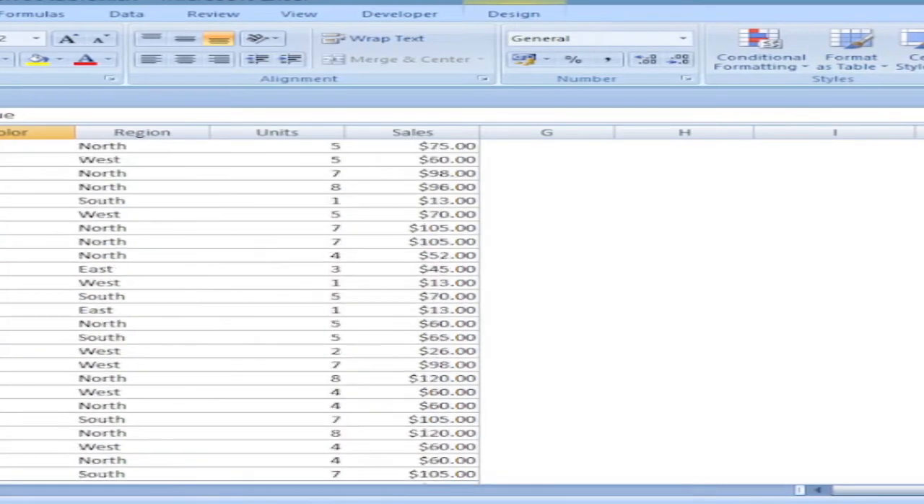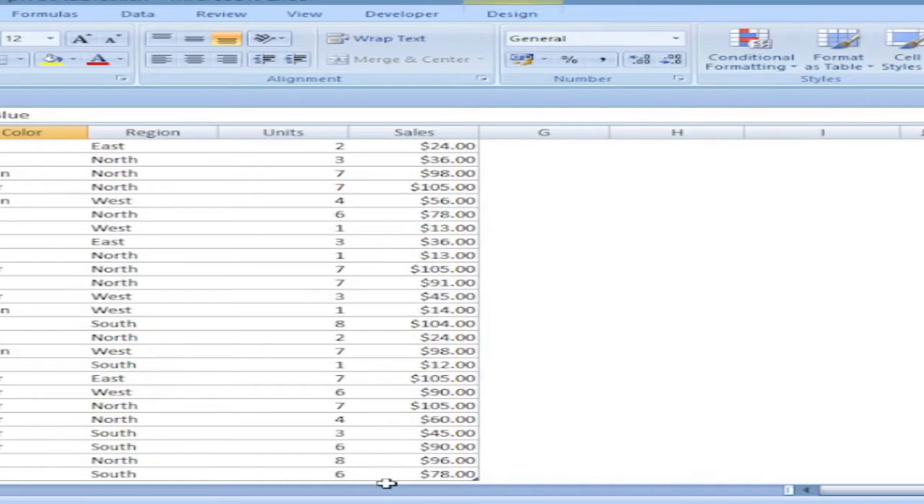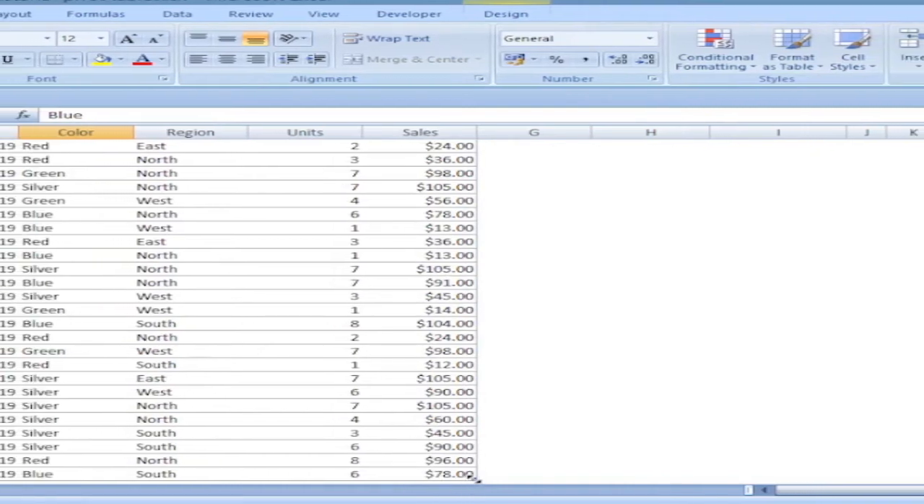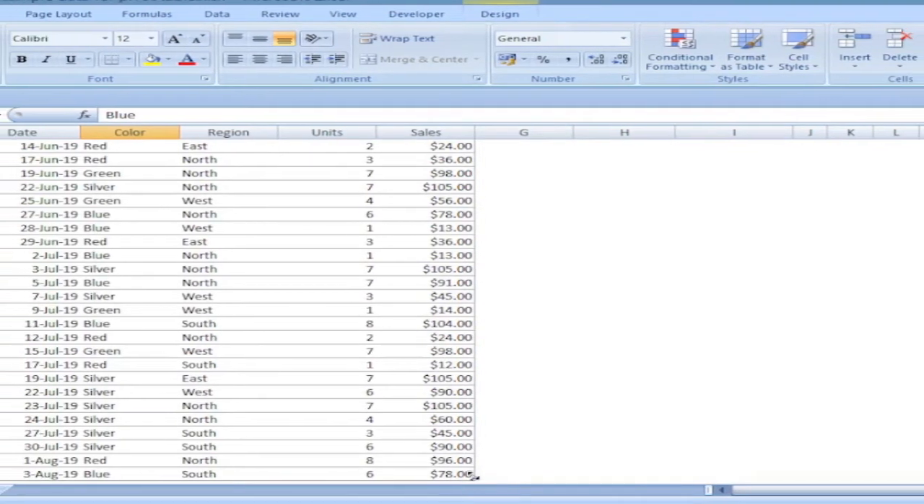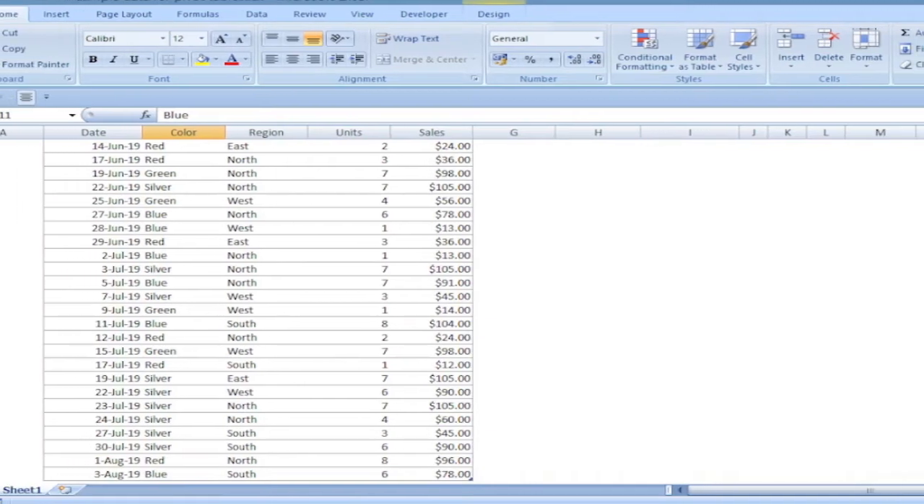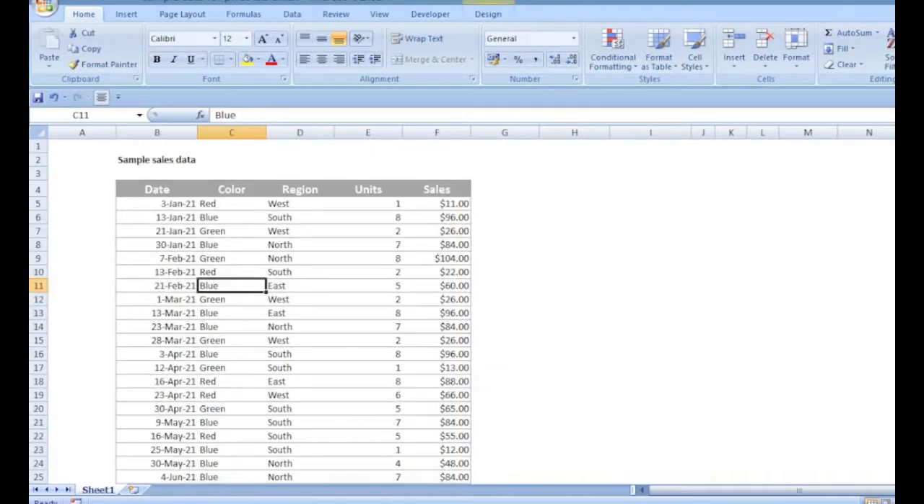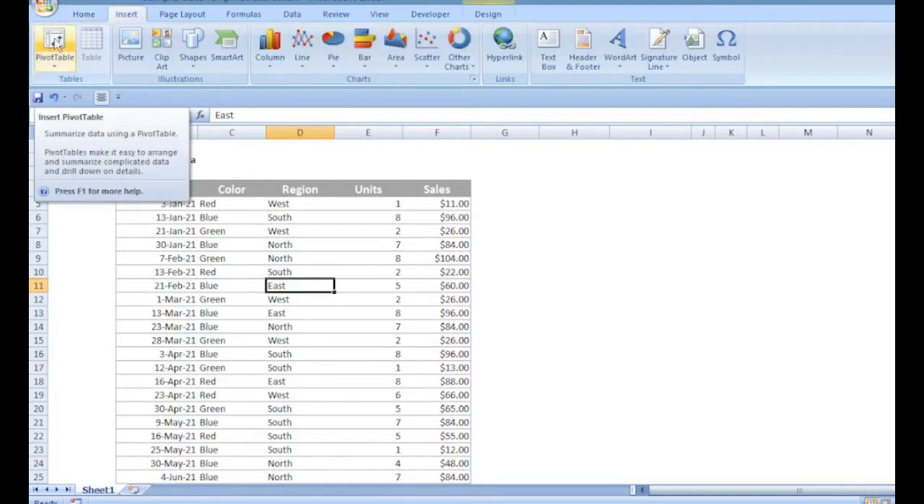How do you know that it is made as a table? Now if you see the lower right corner, you see the sizing handle here. That means the whole data is converted into a table. Then you can go for insert and then we can insert the pivot table.